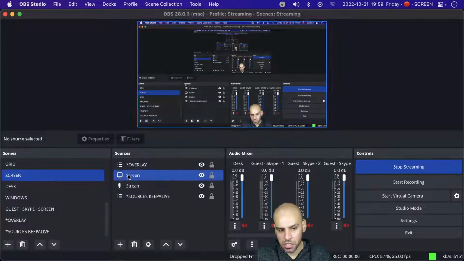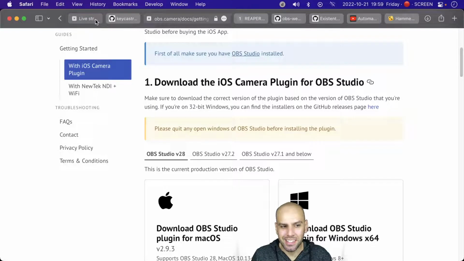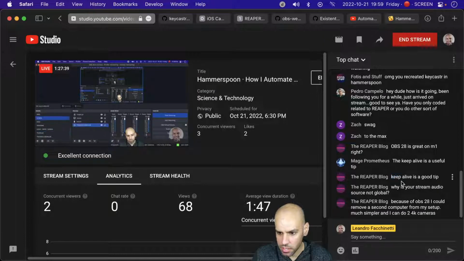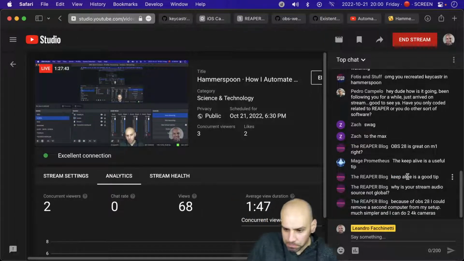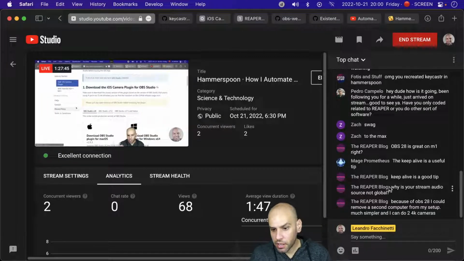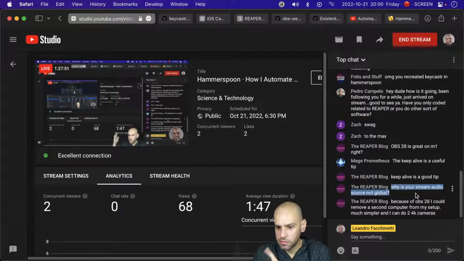Because the source being the same across scenes, it preserves the filters. But I said I wouldn't go into the details of OBS, so I will not explain this too much in depth. Go watch Apple's Vox, for instance. And then John is asking, why is my stream audio not global?